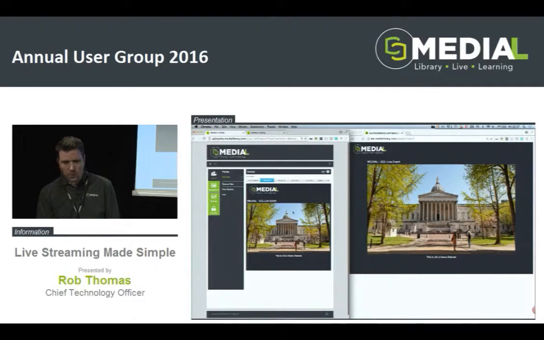So on the left-hand side here is the administrator's view. This is effectively what we would term the switcher. This is the thing where you can switch from one state to another as you're doing your live stream. On the right-hand side is the player page that the end users would see. So anything that you do here is going to affect what happens here.